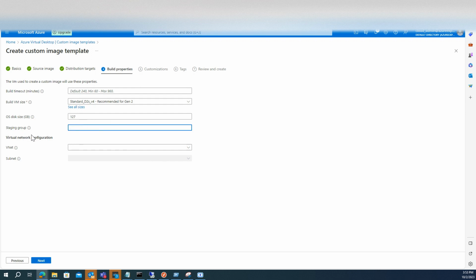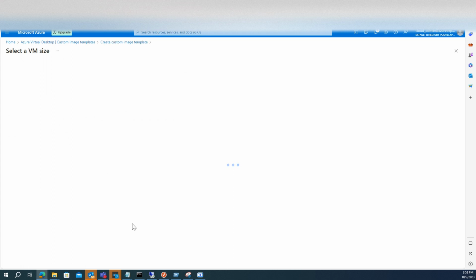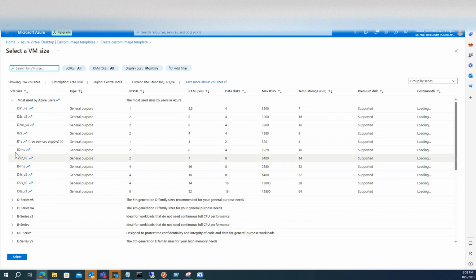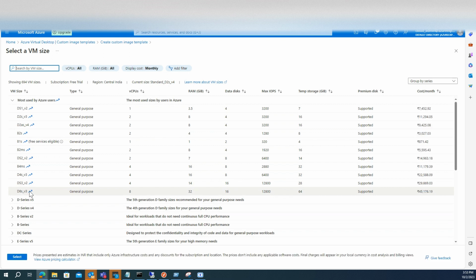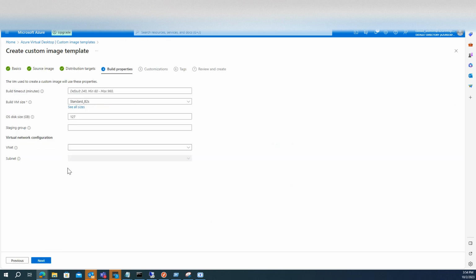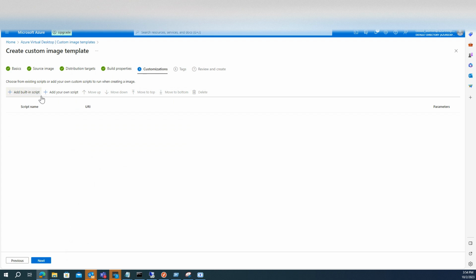If you want to select your staging group, so that this particular image goes to a particular resource group, then you can select it. I'm not going to select that. Leave it as it is, do not make changes. If you would like to change your size, you can select that. If you want all VM sizes to be the same, in my case I'm going to select the V2S. Click select, and go ahead and click next.